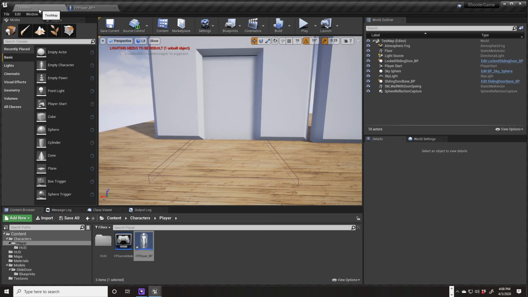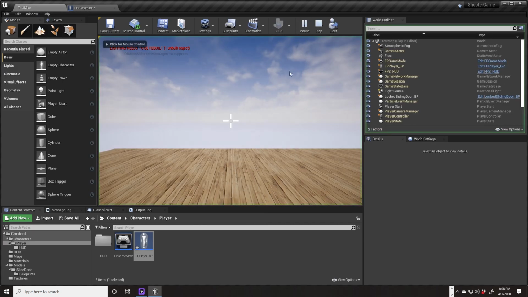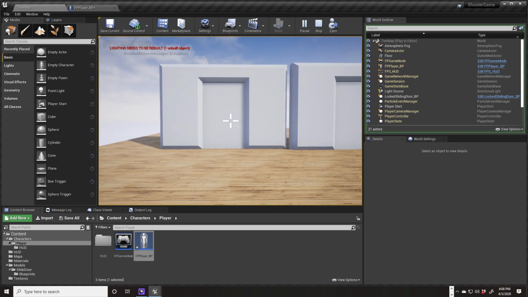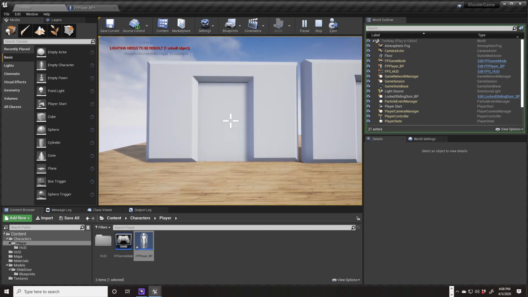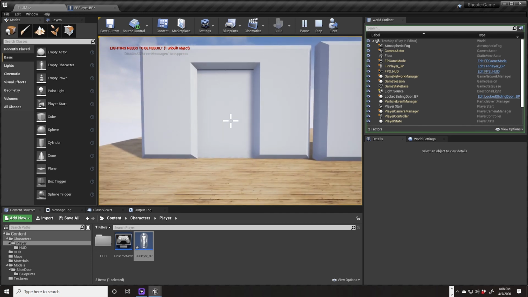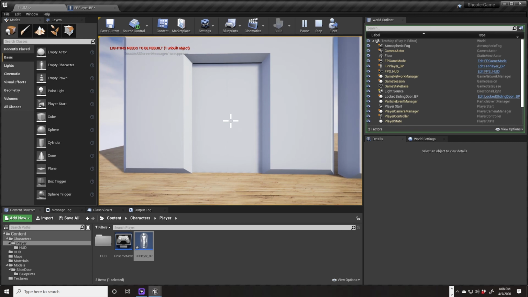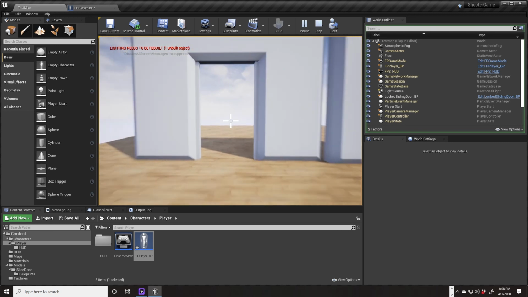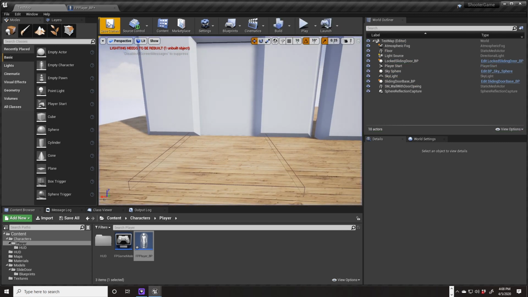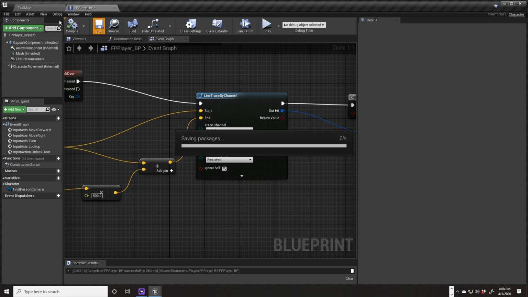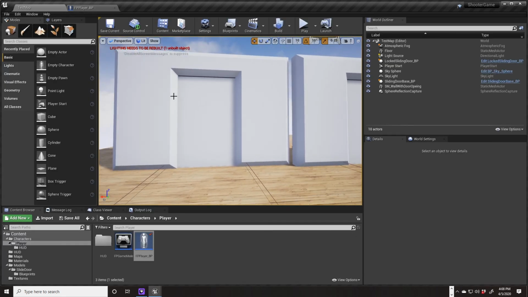So if we go back here now and play, I think we're more than 5 meters away here is what the problem is, which is why it isn't tracing. Oh, I turned it off. I turned the line trace off. Let's turn that back on real quick. Persistent is what I want. Compile, save. That way we can do several of these line traces.